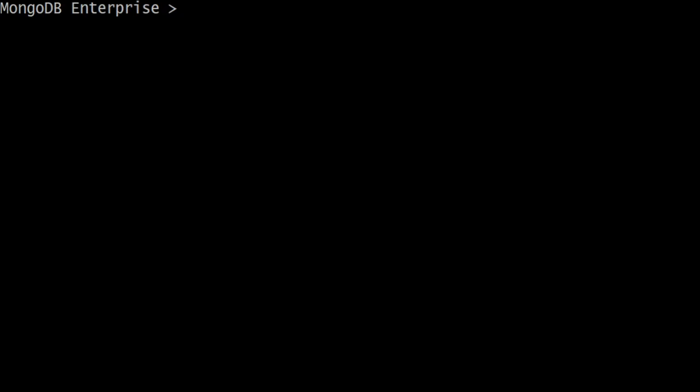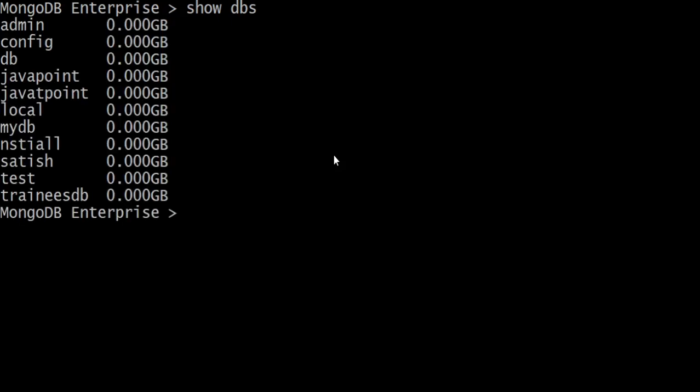Basically, the use command indicates which database to use. Let's see how we can check the existing database names with the help of the show command. Show dbs means show the existing databases available in MongoDB. So admin, config, DB, Java point, local, MyDB. These are the databases that exist in my MongoDB enterprise.